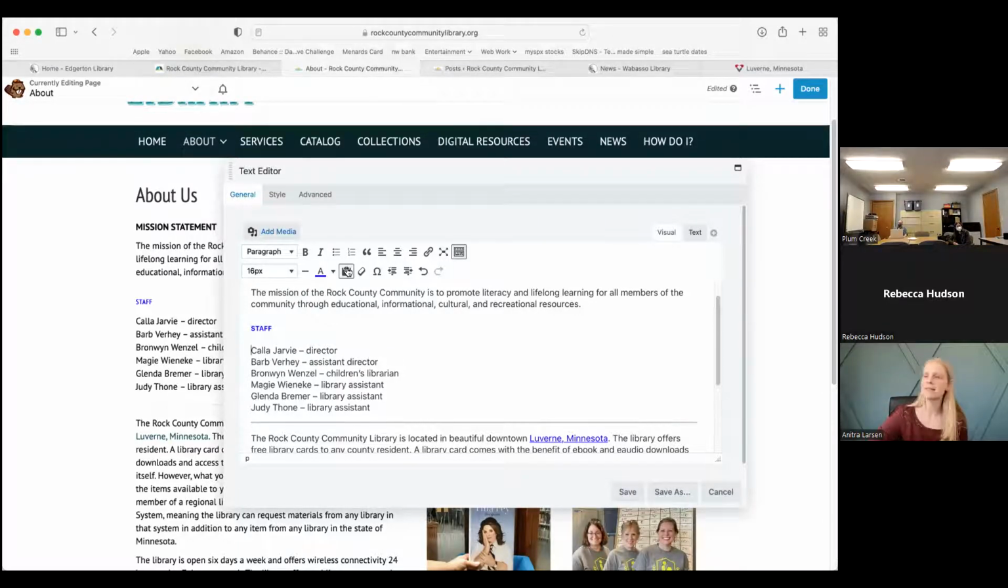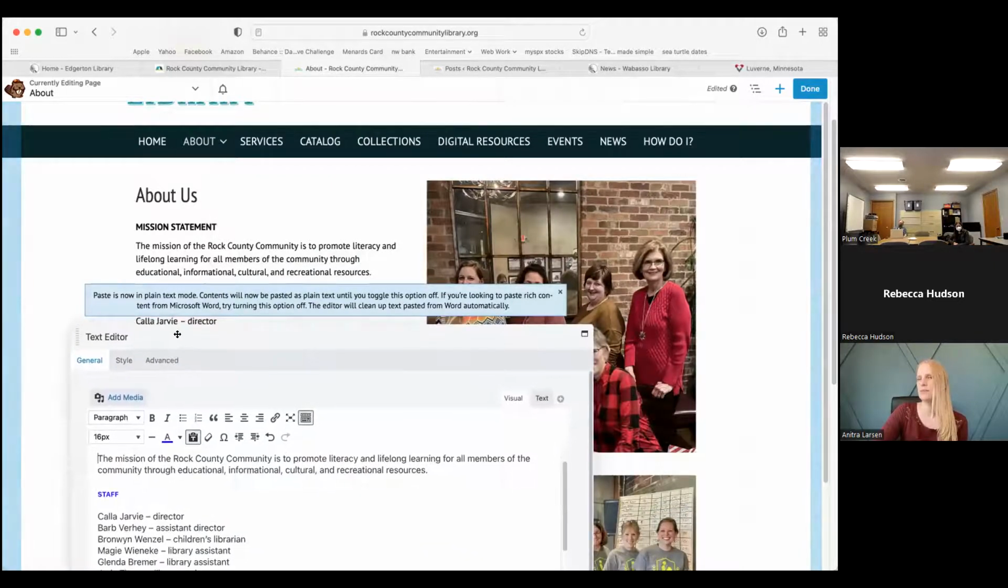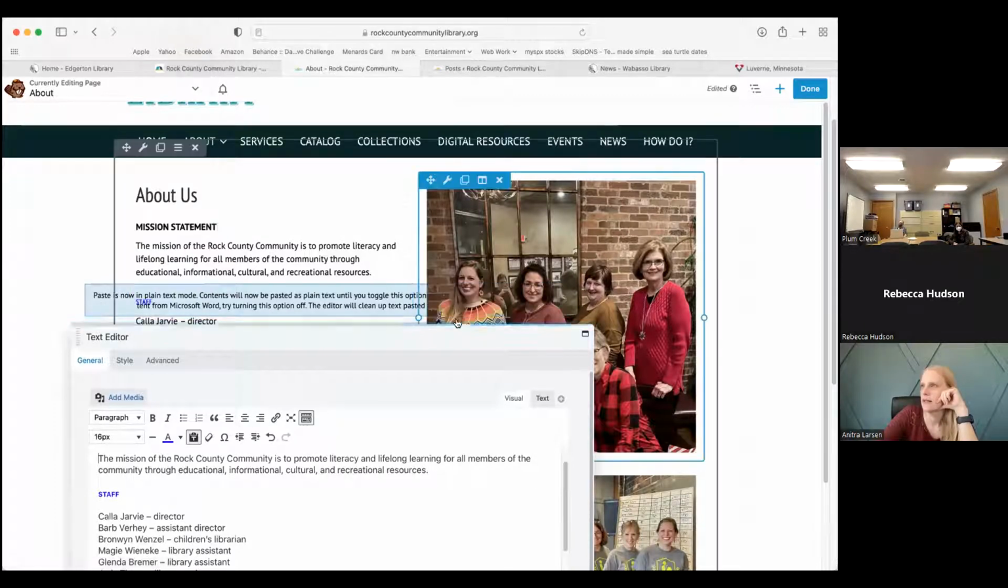Paste as text. This one's important if you're ever pasting from a Word document. So say you started a press release in Word, you have it all ready to send out, and you're like, oh, okay, I want to add it to my website too. So you'll go to that Word document and you'll copy, and then you'll go into one of these text editors and you'll click that paste as text button before you paste it in from your Word document. So I'm going to move this pop-up down a little bit, and you can see what it says behind it. So it says paste is now in plain text mode.